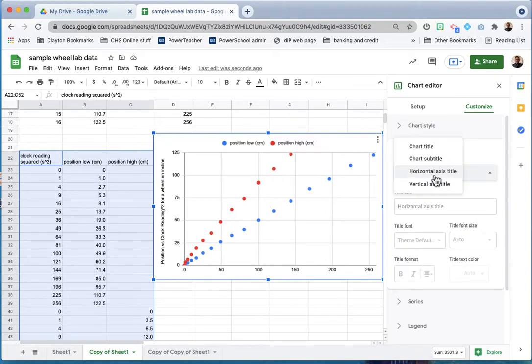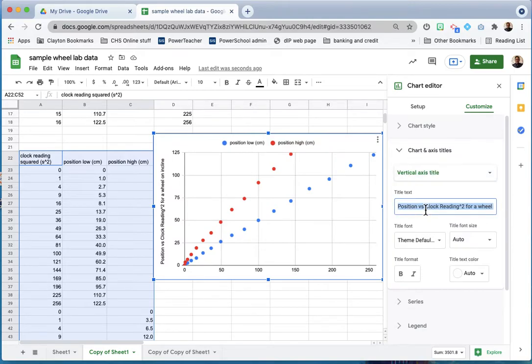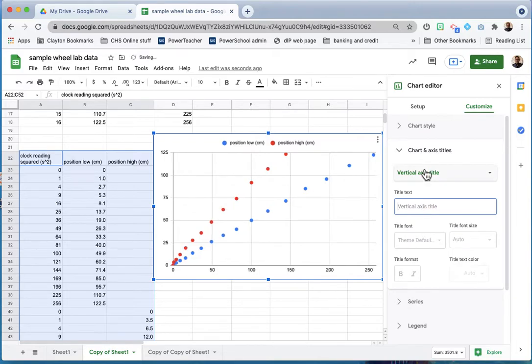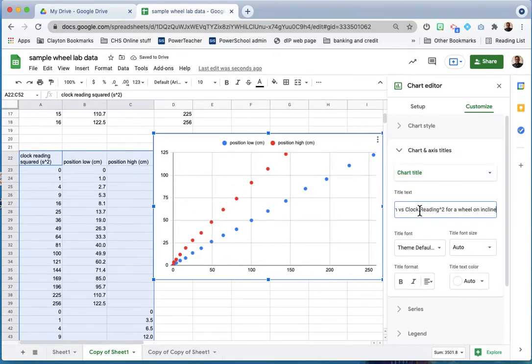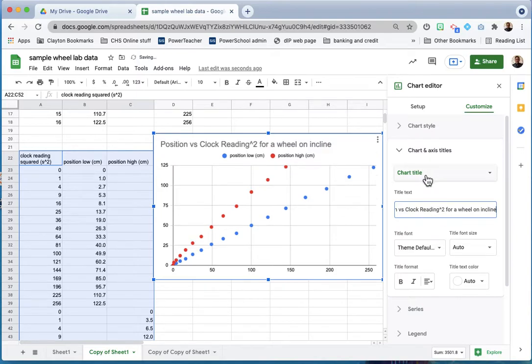Oh no, I did that in the wrong place. Yes, I did. Why didn't you guys tell me that? All right, we'll just get rid of that then. That goes in the chart title. There we go. Then we will go horizontal axis title.